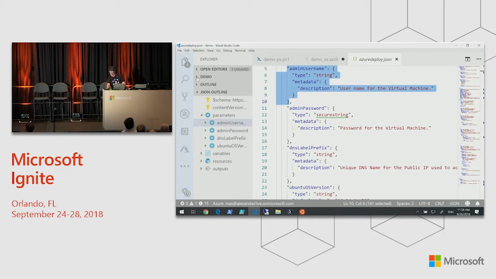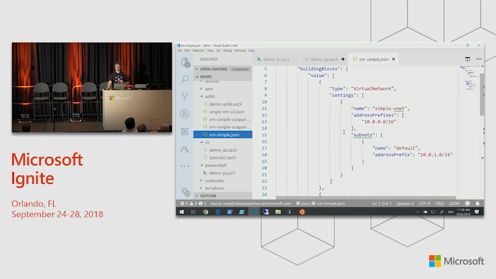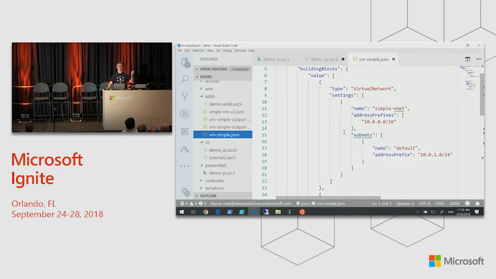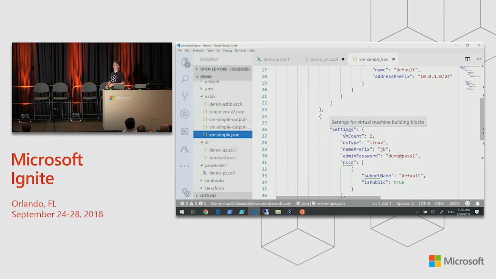So here is a very simple settings file where I want to create a virtual network. The syntax is much simpler, and the file is much simpler than the ARM templates that we have seen, really, right? You define the virtual network, a subnet, and then for virtual machines, you even have a VM count property that says how many virtual machines you want at the same time.